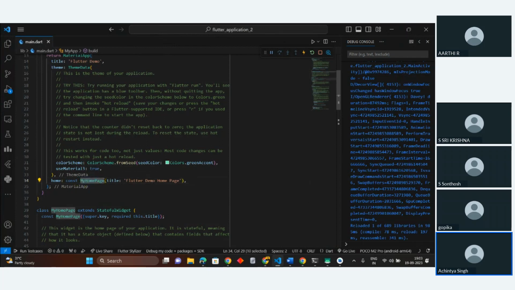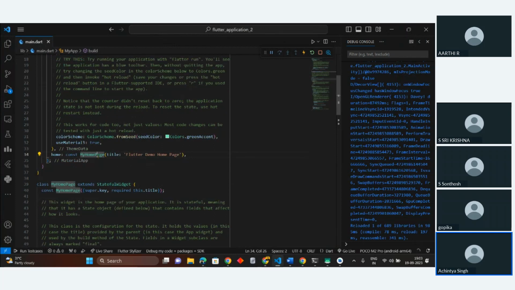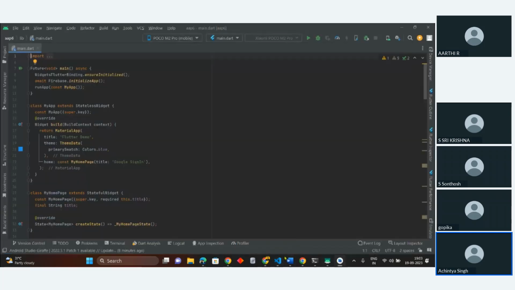So from where to execute, see what I have given here. I have given my home page and I have given a title. Now, why have I given a title? It will be revealed inside that particular class. But I am telling it the first route, this is called a route. So the first route that I have given is called my home page. Got it? So my home page is the class that is the first entrance of my application.